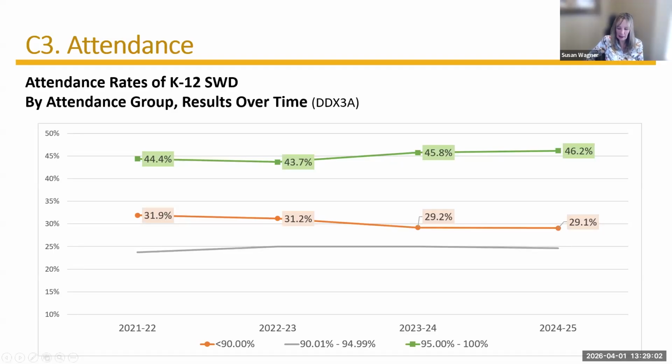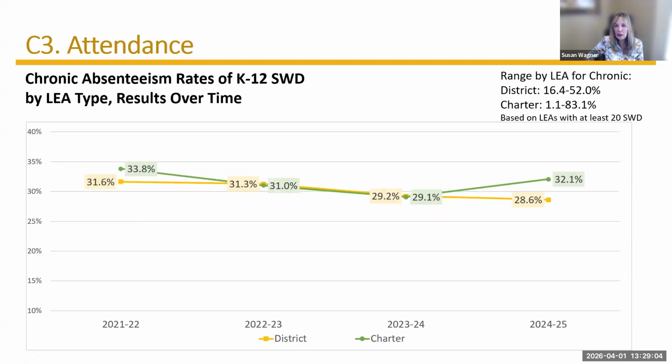If we look at the results by district and charter, it's real similar except for this end year. So for whatever reason, in 23-24, 29.1% of students with disabilities at charter schools were chronically absent, and this increased to 32.1%. Whereas for districts, it decreased slightly from 29.2 to 28.6%.